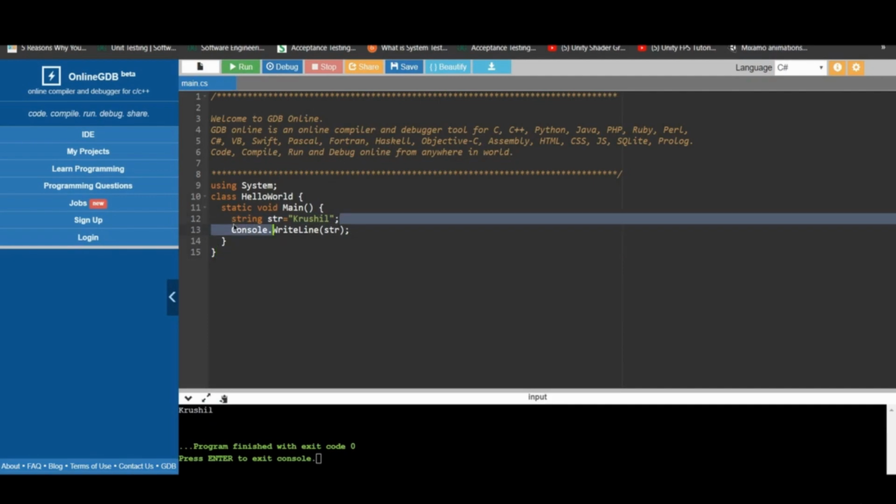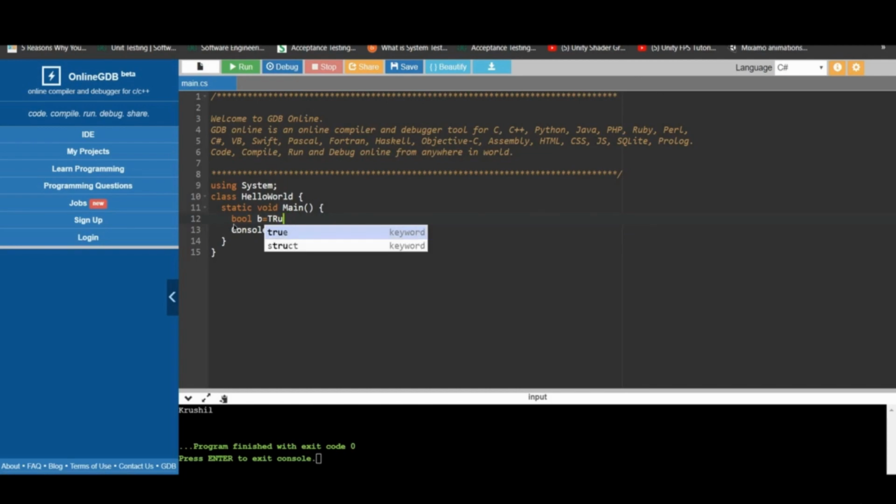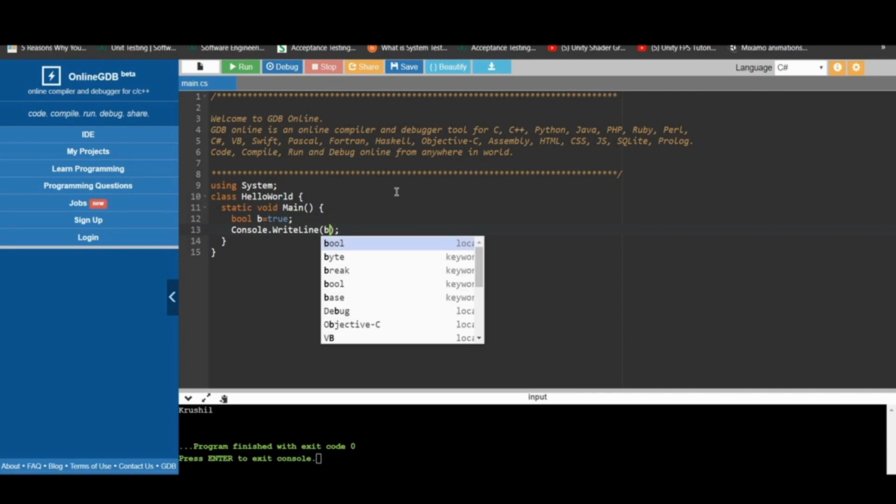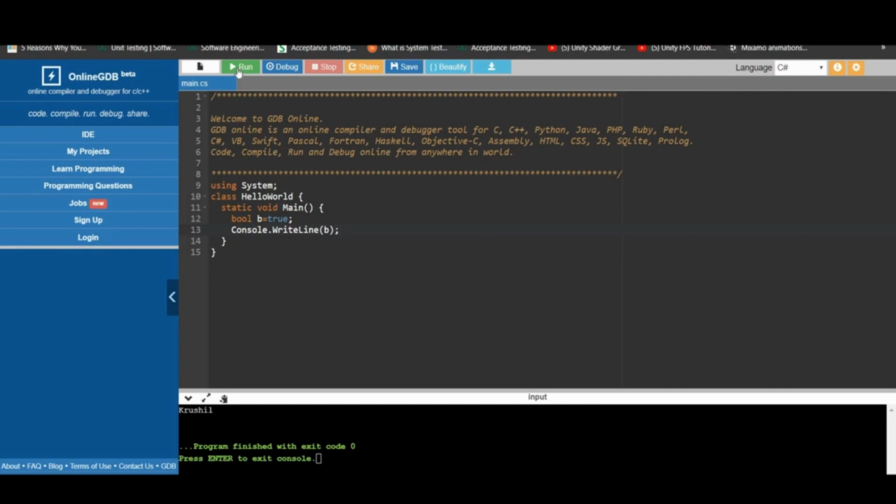And now let's talk about the Boolean. For Boolean, you need to write a keyword bool, and then let's enter a variable name. So let's take a variable name as b and assign a value true to it. True should be in lowercase, and then let's print that value over the console. Instead of str, we need to write b. So now if we run the code, we are going to get true as an output on the console. As you can see, true has been printed over the console.